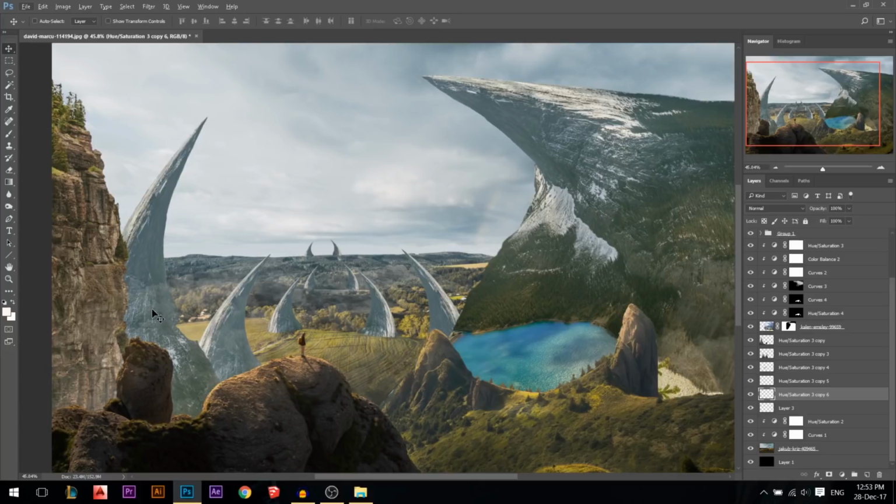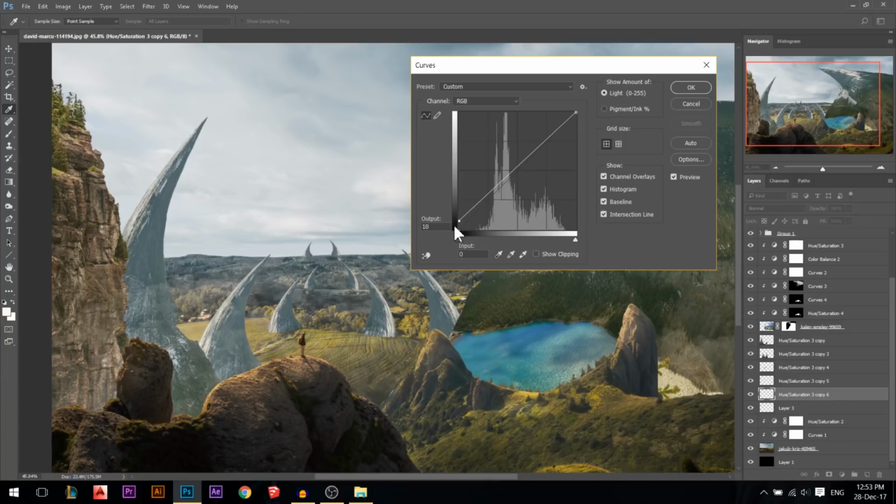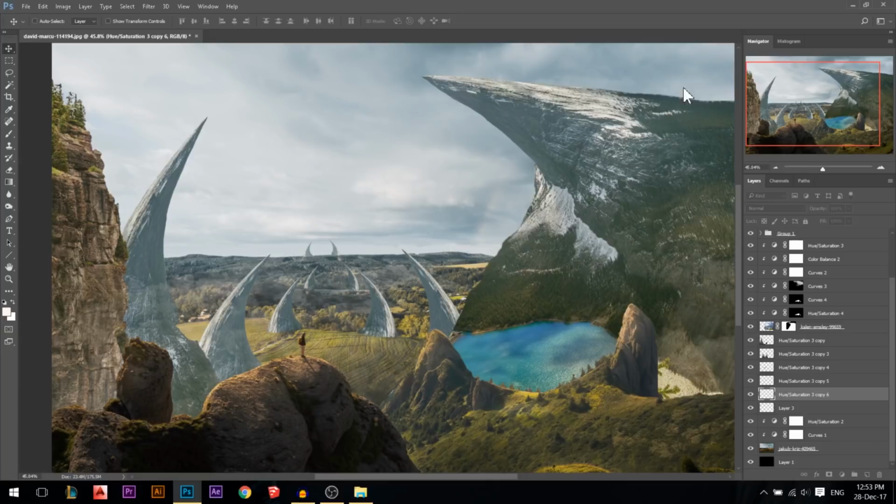So on this last one, I'm gonna press Control M. It will open my curves adjustment. I'm just gonna pull up a little bit so I can fade it. This one needs to be a lot faded, like it's so far away. Okay. This one, I'll leave it as it is, but I'll change one thing about it.